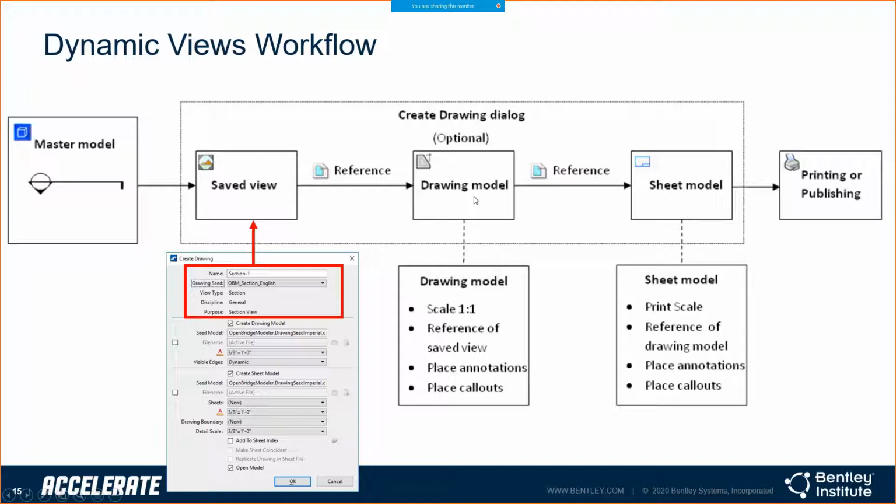And this is where you're going to want to place all of your annotations and callouts specific to that section, whatever it is. Whether it's an elevation view, a section view, plan view, whatever you have. And any annotations or callouts specific to that guy right there probably go in this file or in this model.